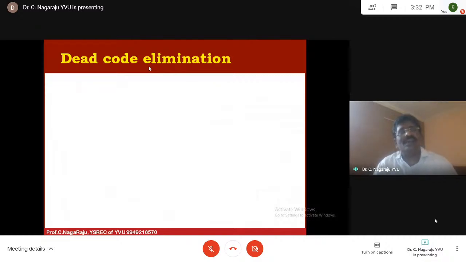The next one is dead code elimination. What do you mean by dead code? In C programming, many times I think you have observed this. You declare a variable in the declaration part, but you are not using that variable anywhere in the program. Then what kind of warning will it show? Memory is allocated for that variable in the symbol table, but you are not using it. That is a useless variable.